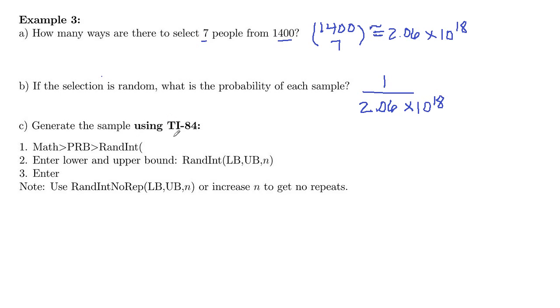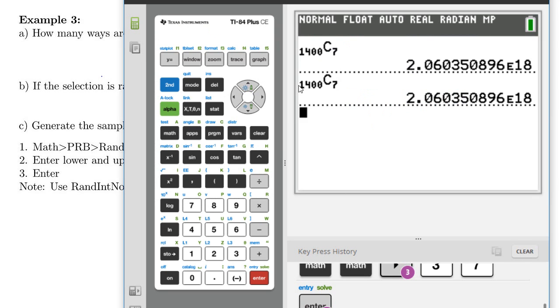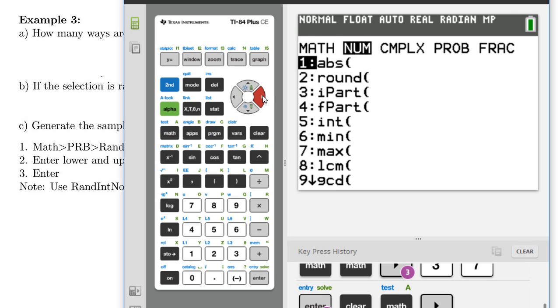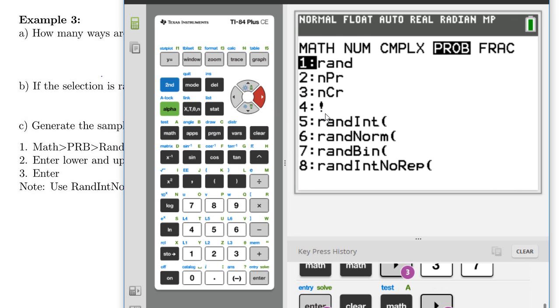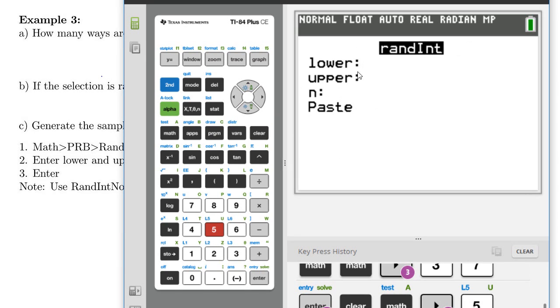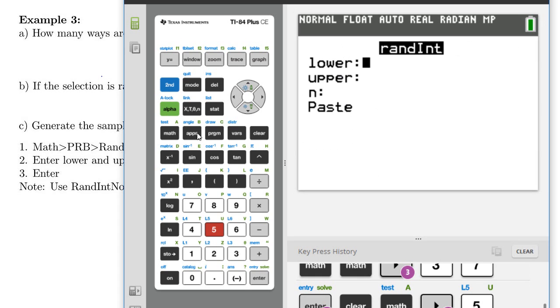And then lastly, they want us to actually generate a sample of 7 using the TI-84. So we can do this using the randInt function. So I'll pull up our TI, clear out here. We're going to go to the math menu, probability, and then we're using randInt, number 5. And then you put in your lower bound and your upper bound, and then the number in your sample.